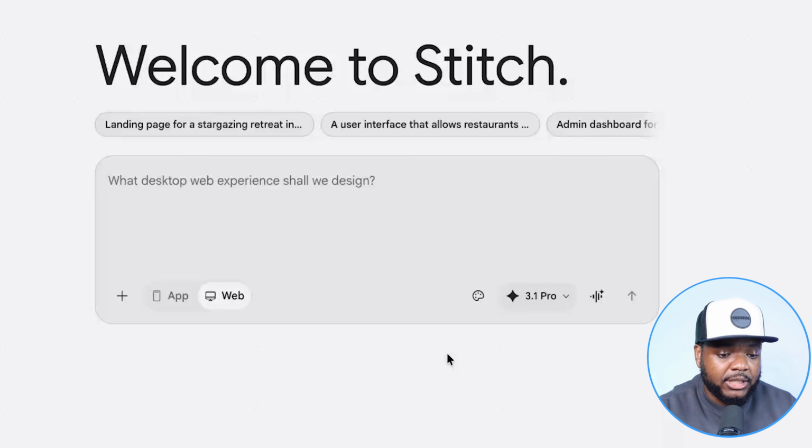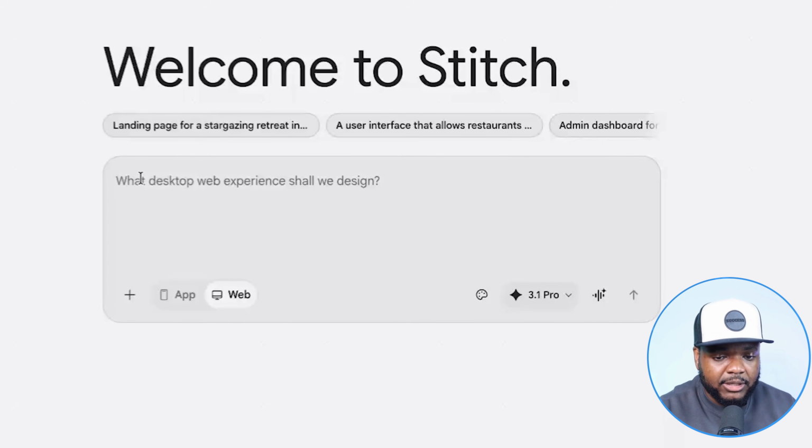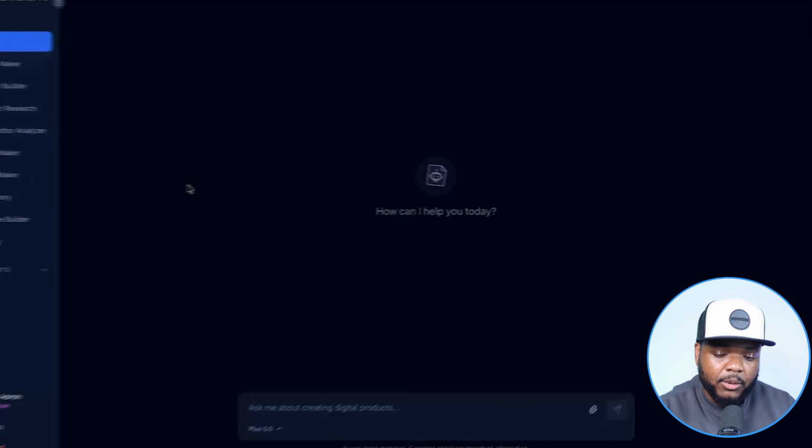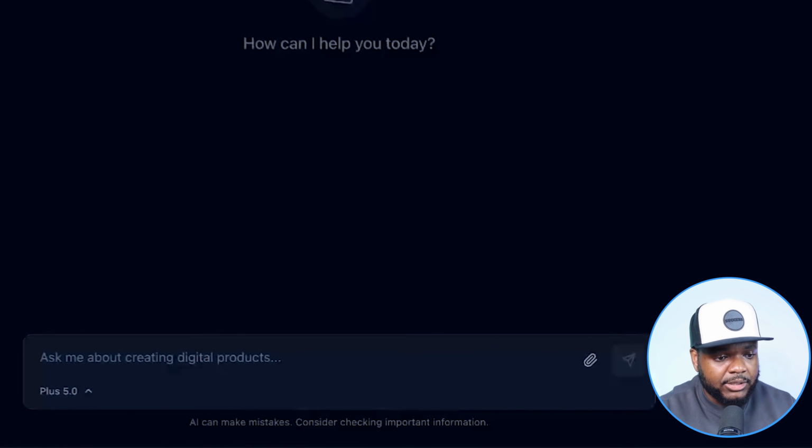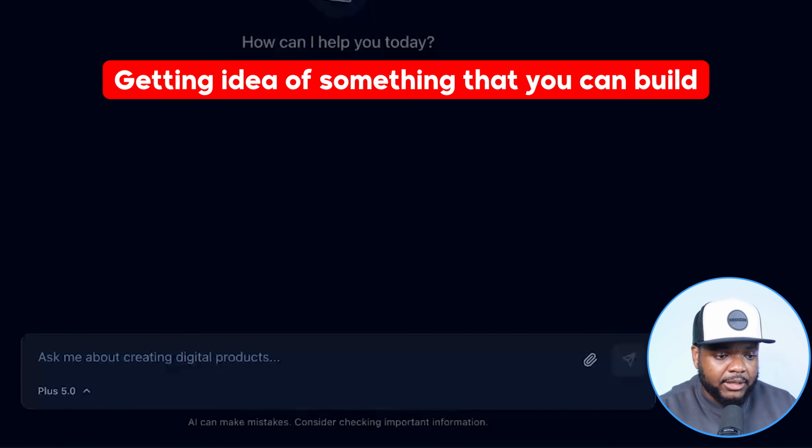So of course, you're going to need to enter the details of what you want to build. Now you can enter what you want here for whatever you're thinking about building. But if you want to do things a little bit more structured, I would advise going over to Digital Maker AI. Because first and foremost, with Digital Maker AI, you're going to be able to use it when it comes to getting an idea of something that you can build that has a high traffic potential.